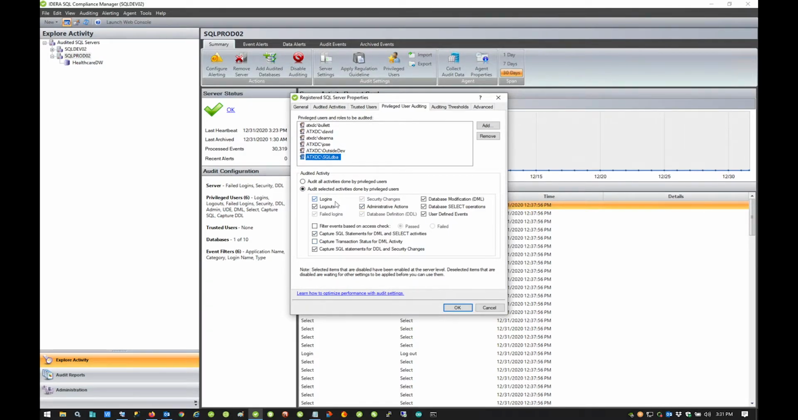Now down below, you'll see that I'm auditing basically everything that they do. When they log in, log out, failed logins, security, administrative, DDL, DML, and select. Now, one other little side note is you'll notice security, DDL, failed login is grayed out. And the reason is I'm doing that already for the server, therefore it's pushed down to the privileged users.